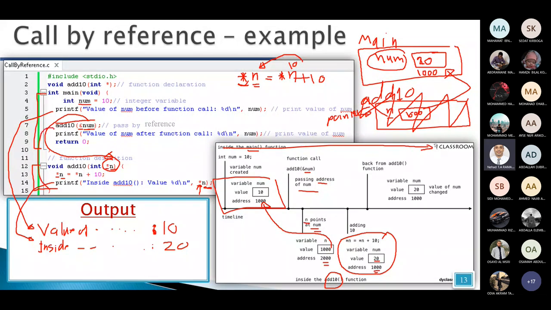Okay, so finish here, the control comes back here. This will make this printing. What's the printing? Value of num after function call, okay, and print num. What's the value inside num? It's 20, so this one will print 20.